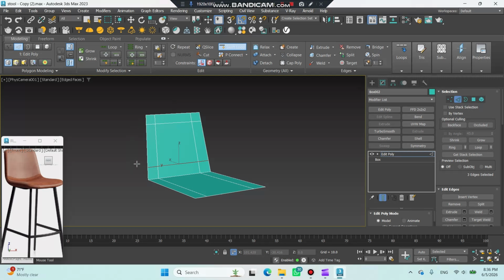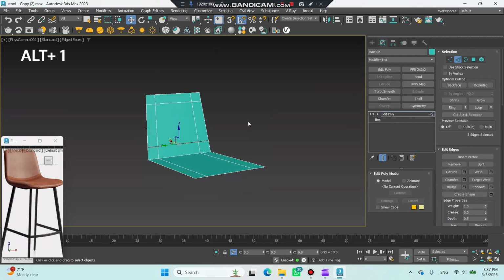I can add one here as well, but I do prefer to use the shortcut. So I will exit this command by right click on the screen and then close the ribbon toolbar. Use the shortcut Alt plus number 1, add one here and one here.